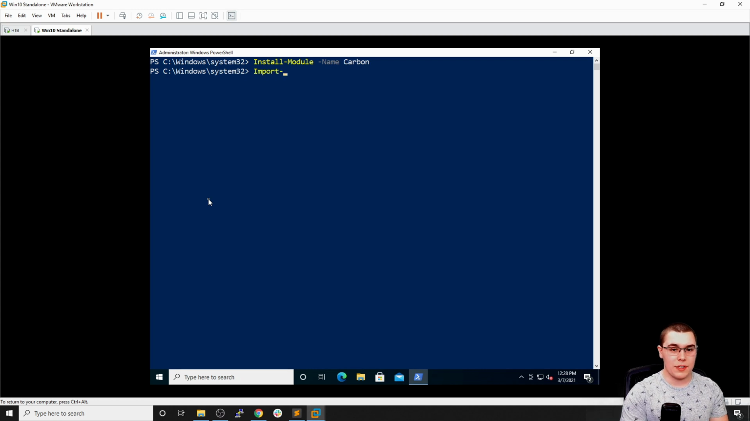Now, we'll just need to import the Carbon module. So we'll do Import-Module Carbon. There we go. And now that we have the Carbon module imported, we can start to use the cmdlets that come with that module. Specifically, we want to be using the Grant-Privilege cmdlet, and this is what we're going to be using to give SeBackupPrivilege to our backup_svc account. So in order to do this, we're going to do -Identity and specify the name of the user we just created, which is backup_svc, and then we'll do -Privilege, and we are giving it SeBackupPrivilege.